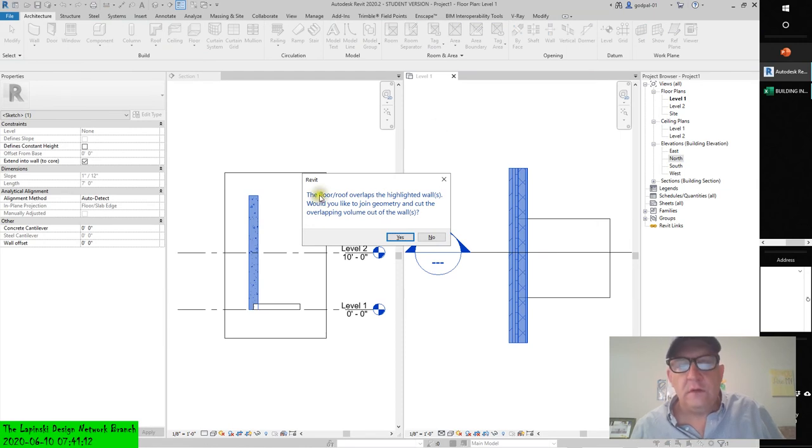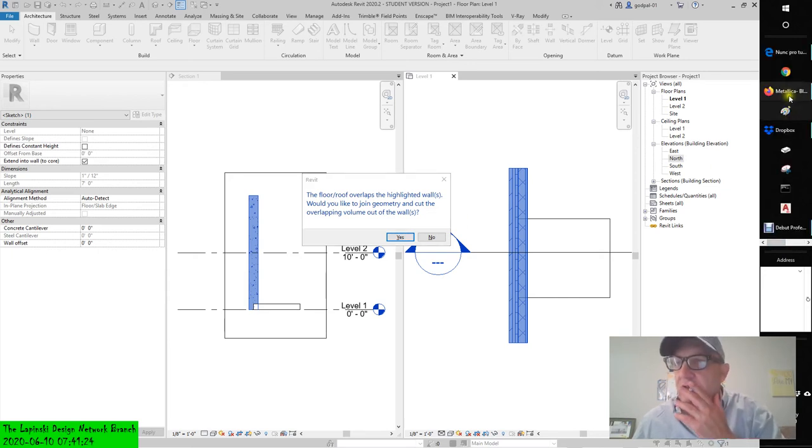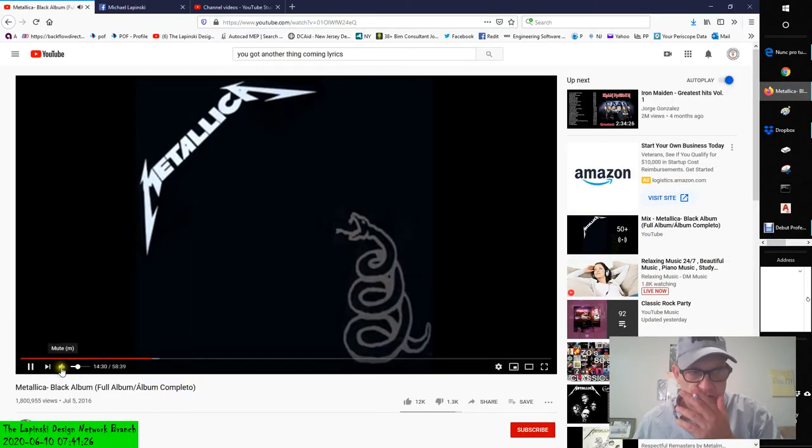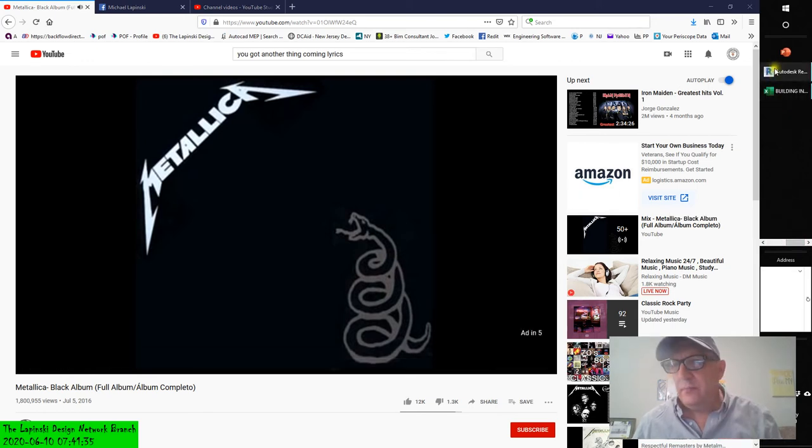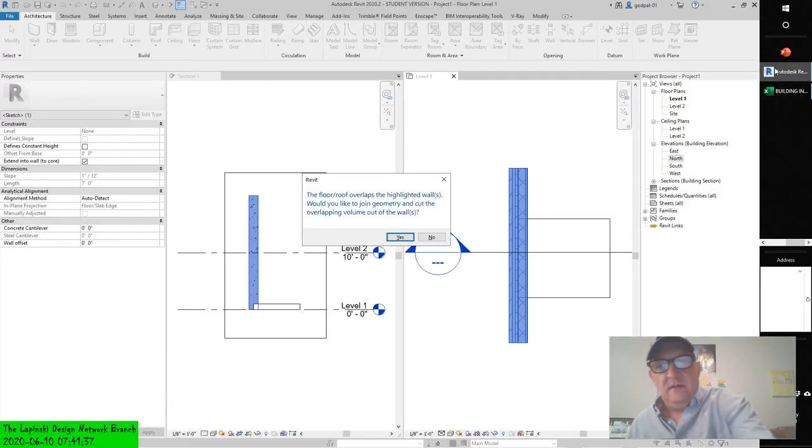The floor slash roof overlaps the highlighted walls. Would you like to join geometry and cut the overlapping volume out of the walls? Absolutely. Of course I'd like to cut the overlapping volume out of the walls.